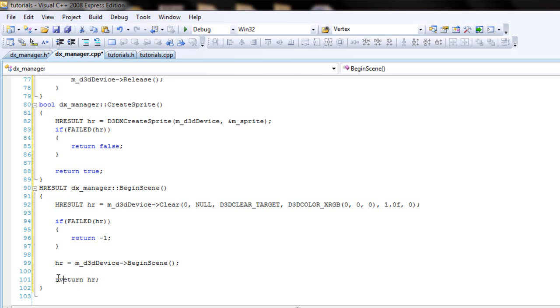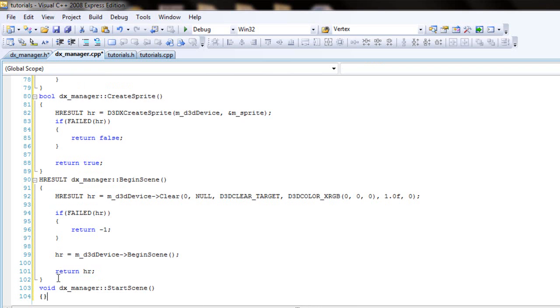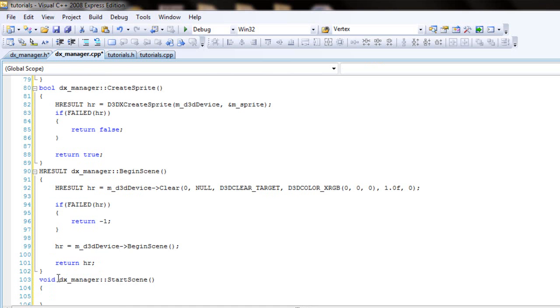It's gonna be void. Oh yes, it's void DX manager start scene, which we'll call the M sprite. To begin, and you just call the D3DX sprite alpha blend, and that's it for the start scene.